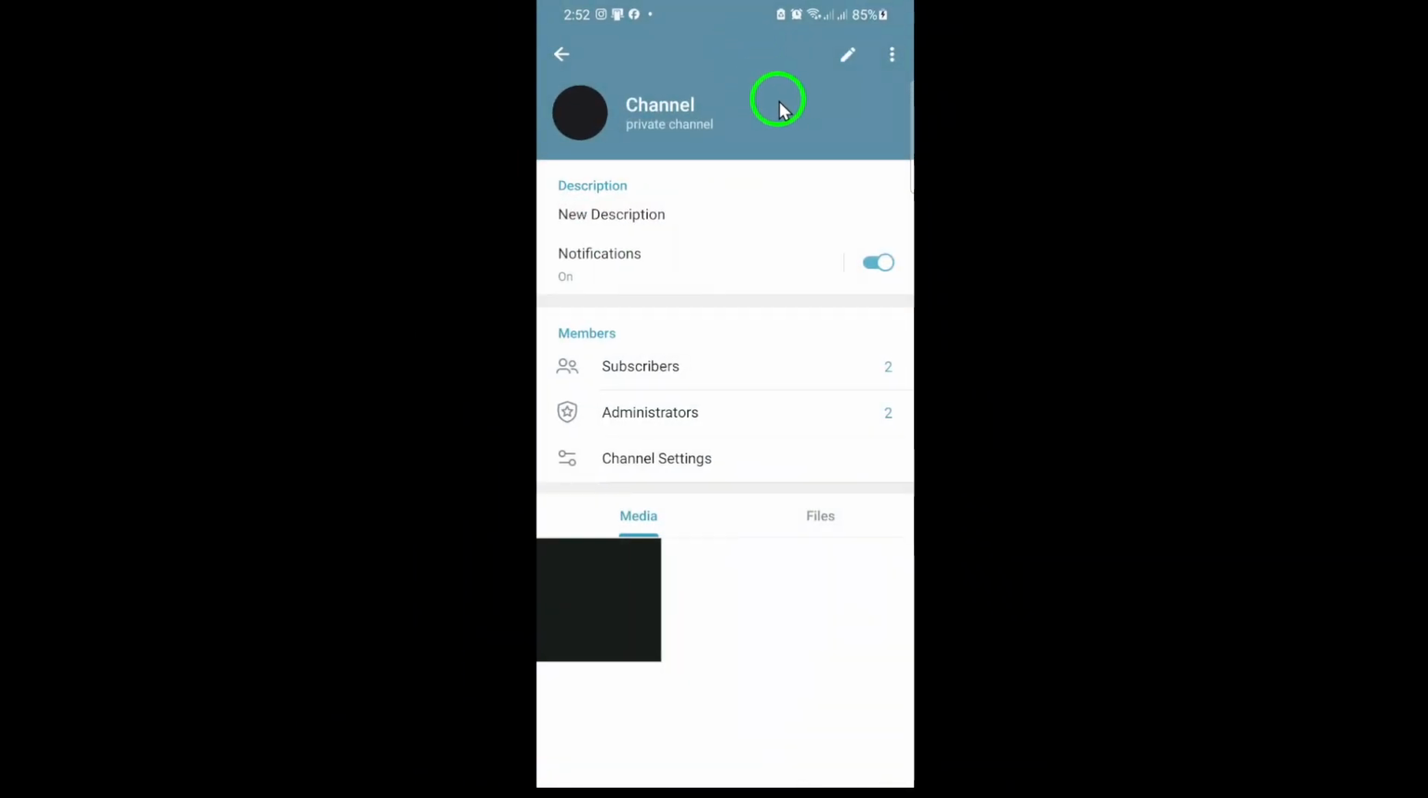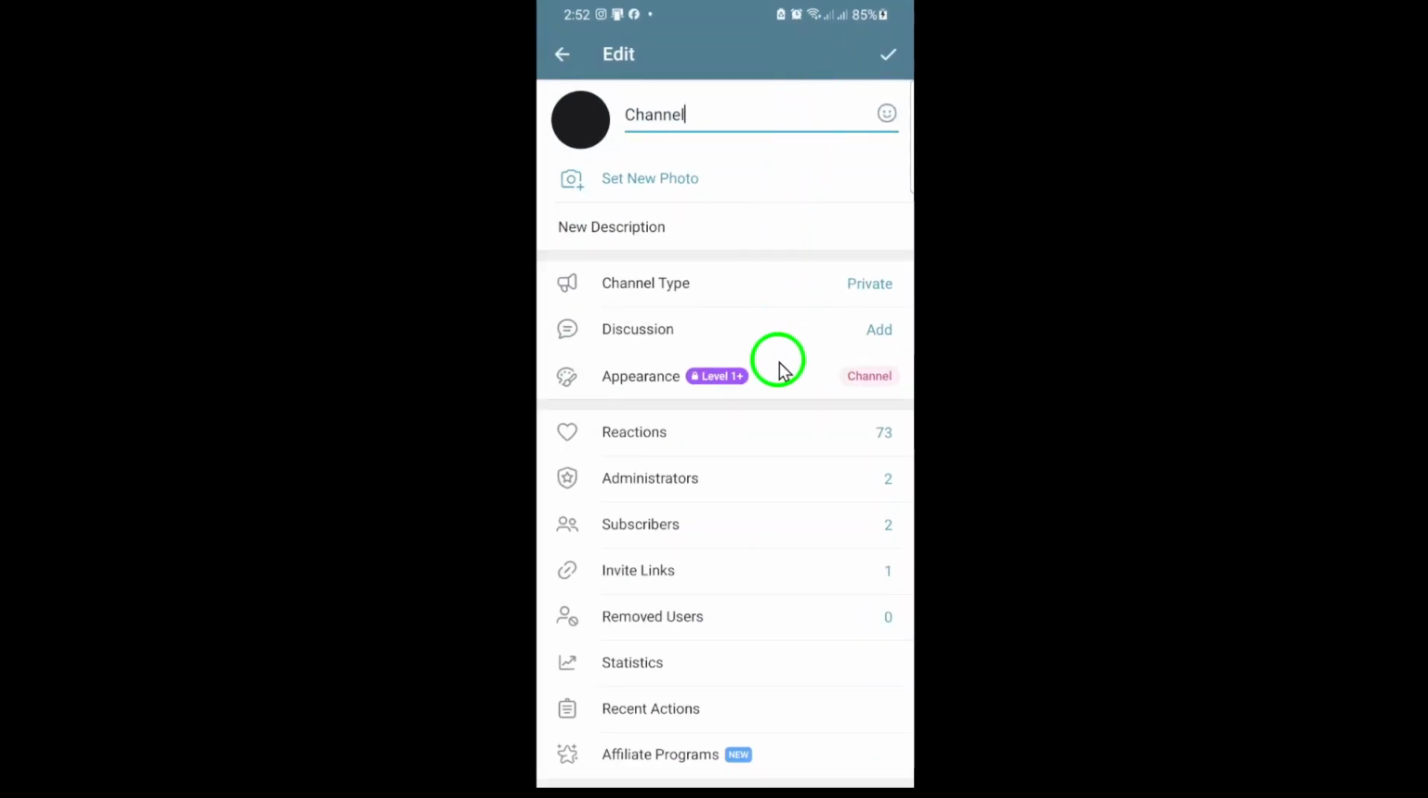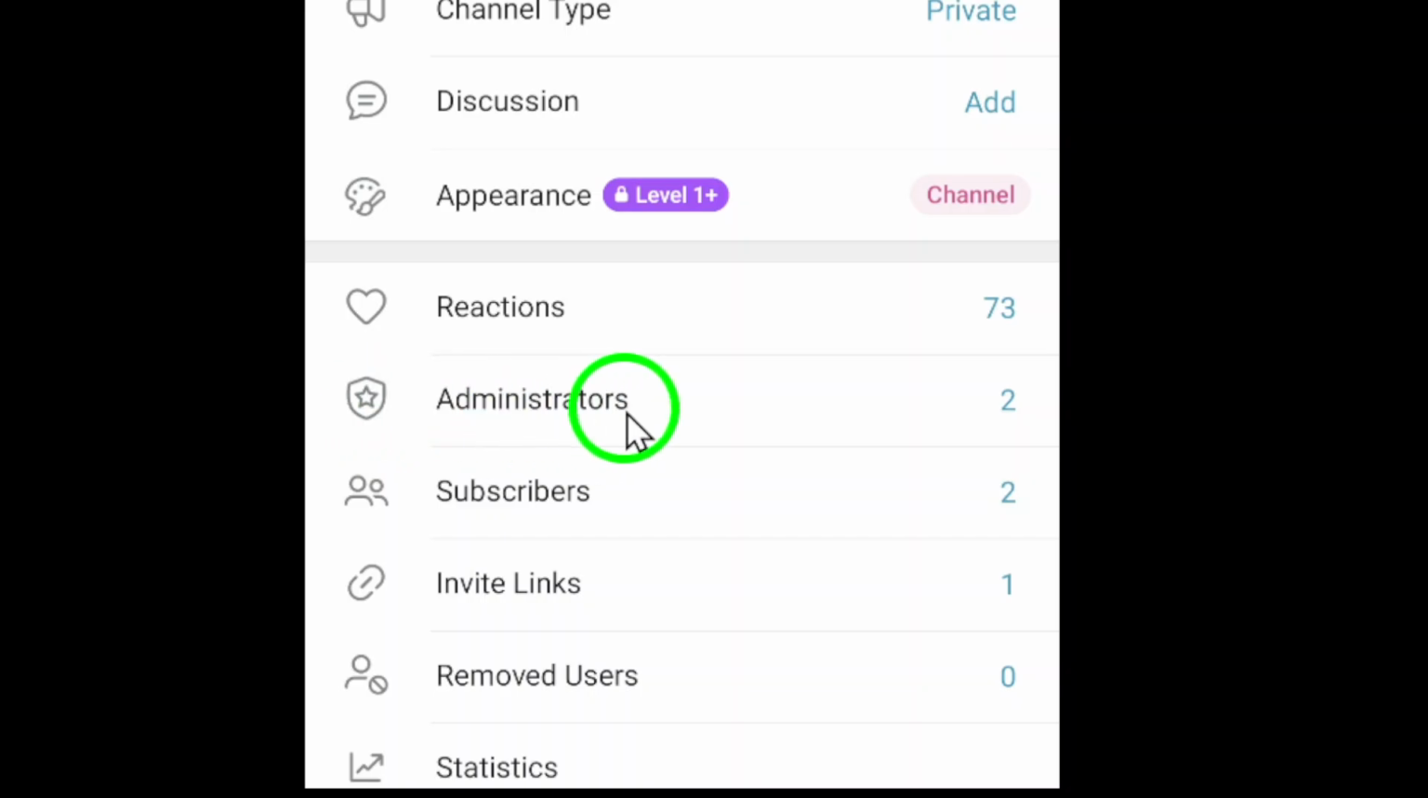Now, look for the Edit button, usually shown as a pencil icon, and tap on it. This will take you into the channel's editing menu, where you can adjust everything from channel info to admin rights. In the editing menu, find and tap on Administrators.